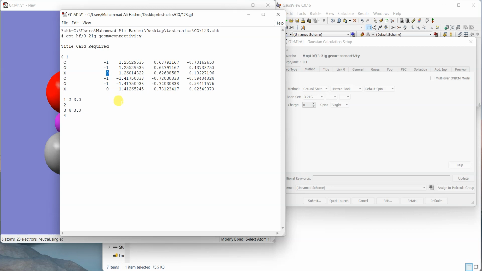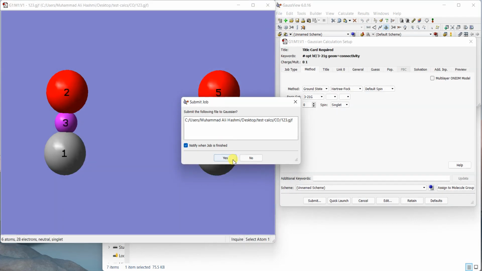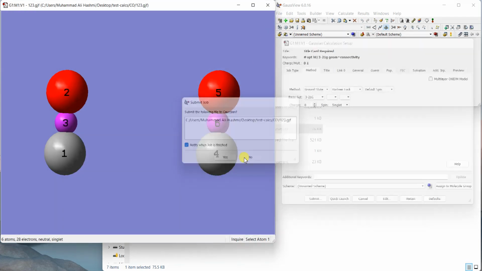So that is how you can align two different molecules perfectly, even from within the center of the bond, and you can freeze different atoms as per your need. I hope the concept is clear now, and you would understand this concept.